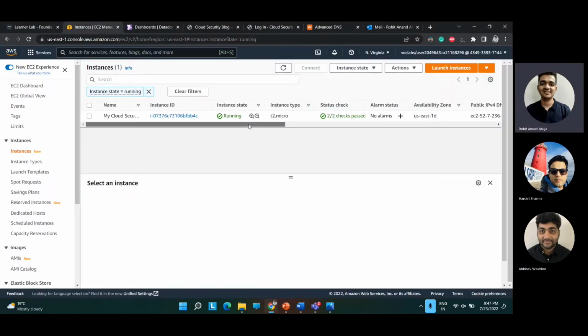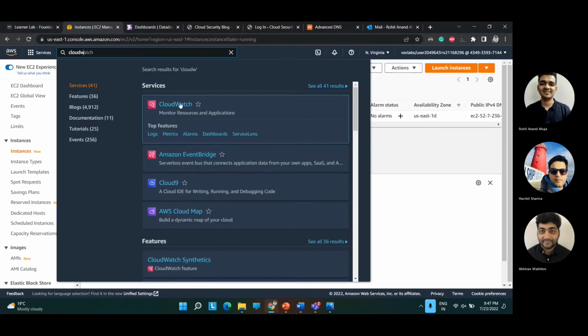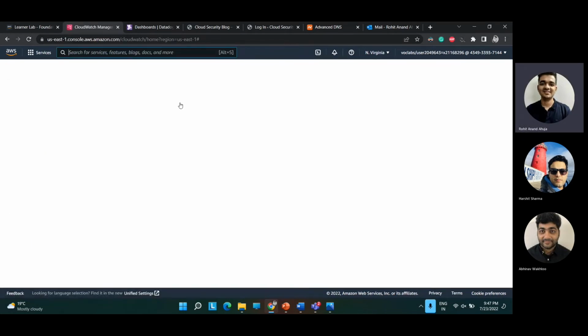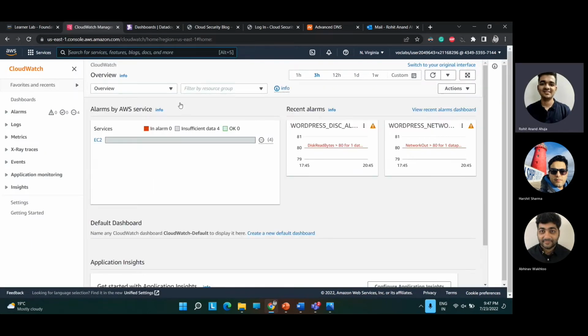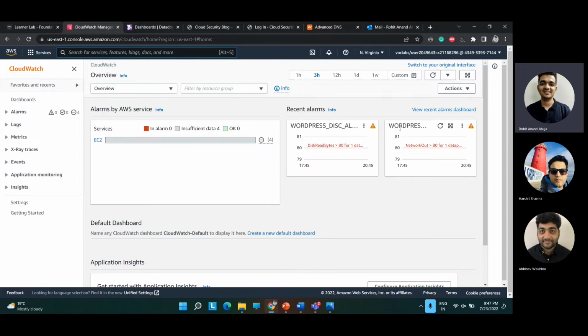And now moving on to the different features that we have implemented. So we have implemented CloudWatch, which is basically for monitoring the resources and different EC2 instances. As here you can see, we have created the alarms for disk and network, and if the threshold reached is greater than 80, then an alarm is sent to the mail.